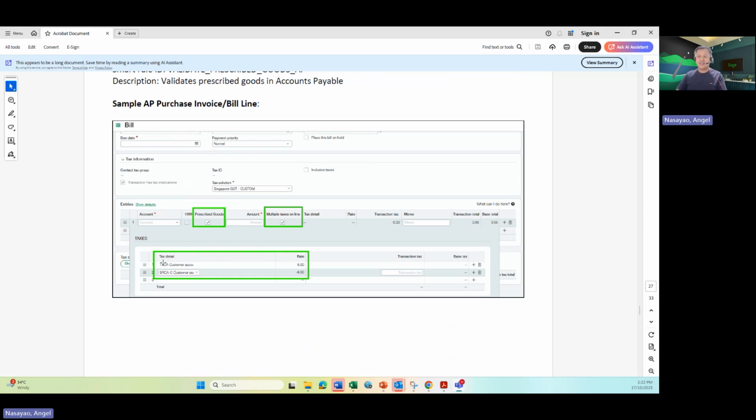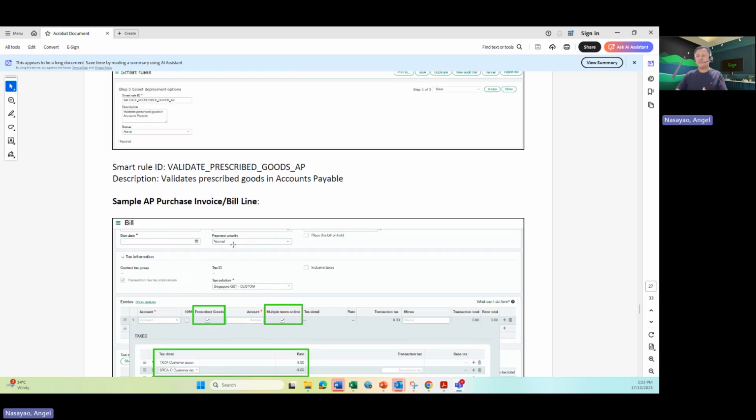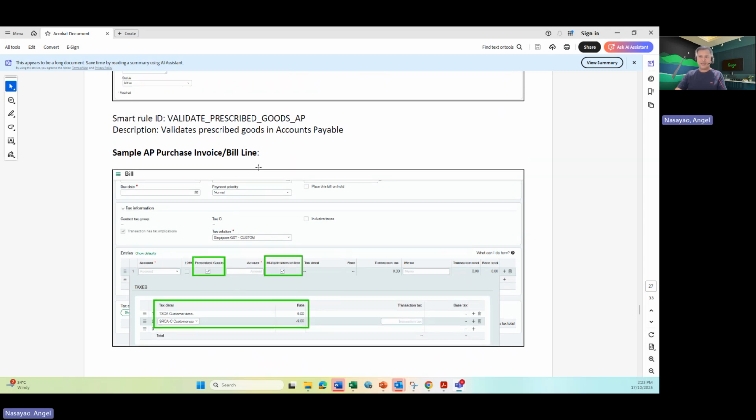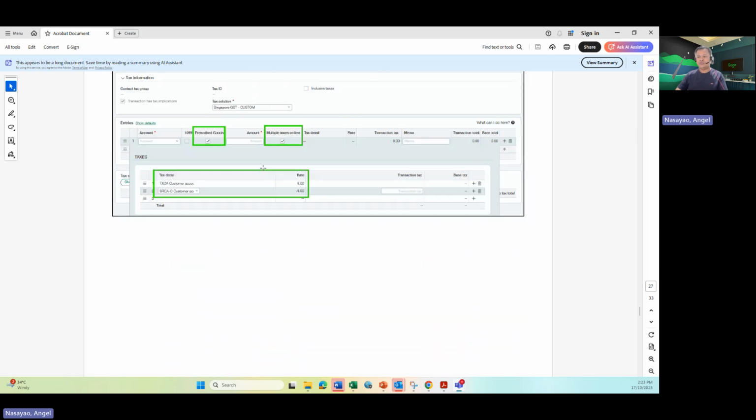So in this case, you have TXCA and SRCAC. So the user has to make sure that these tax details have been included here together with prescribed goods checks, multiple taxes online checked as well. All right, so prescribed goods check, multiple taxes per line checked, then the user will be able to identify this tax detail. And that's where the validation kicks in, essentially, with the smart rule. So yep, that's the distinction between purchase prescribed goods handling between purchasing and accounts payable.